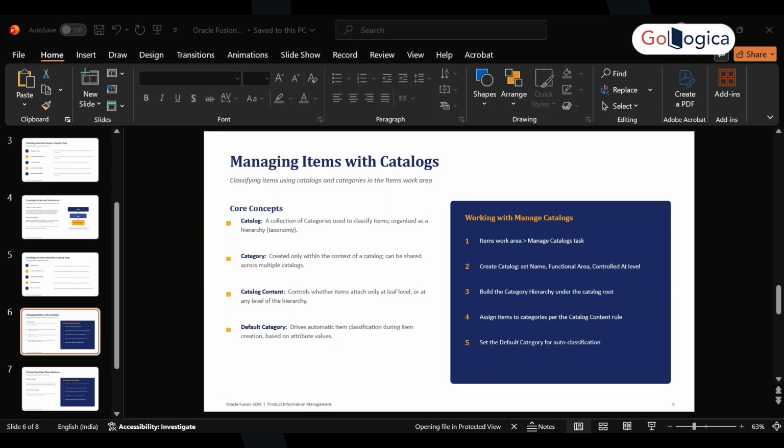Scenario one: catalog content equal to leaf level only. If the catalog is configured as leaf level only, Oracle allows the assignment only to the lowest category. So it doesn't go to electronics or computers, it goes to laptops, because the last category is laptops. Inside electronics there is the category computers, and inside computers there is the category laptops. So this Dell laptop item can only be assigned to laptops because of its leaf category.